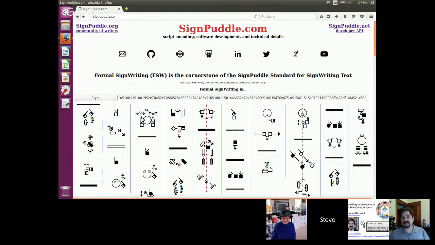Well, right here, this is SignPuddle.com. It's got some great information about all the programs I have available. It has a link to SignPuddle.org, which is our community of writers. You can go to SignPuddle.net, which is the developer API. SignPuddle.net is actually running the SignWriting server, and that is replacing the SignWriting icon server, or SWIS. So SWIS is the old SignWriting server, and now we have the new SignWriting server available on SignPuddle.net.